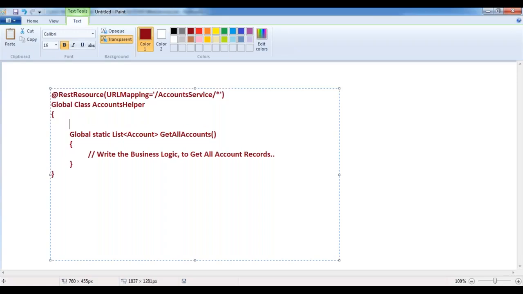Now, this method we are using to get the records, so we have to define this method with the help of an HTTP method called HTTP GET. That means this annotation indicates that this is the method which has to be invoked to get some required resources.